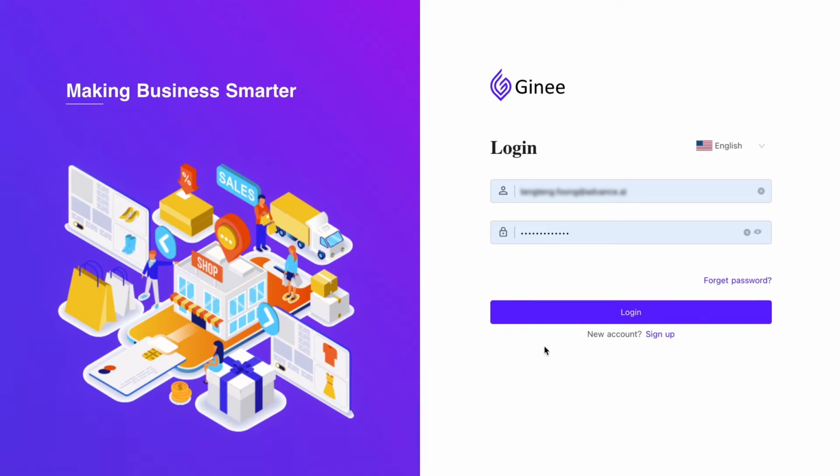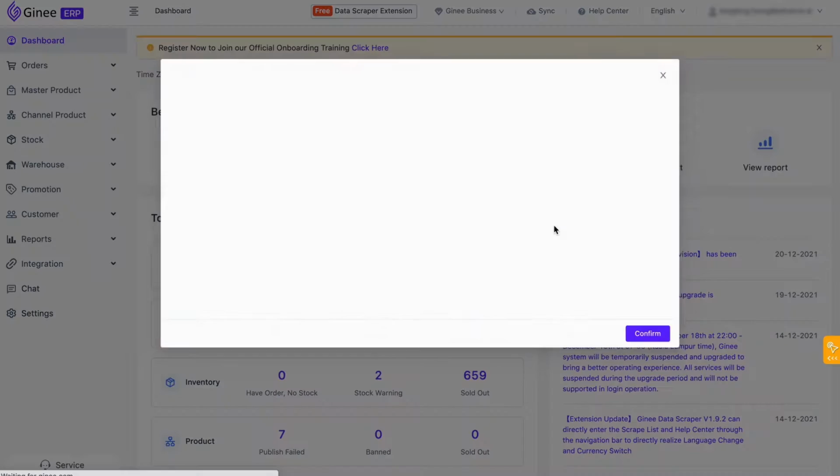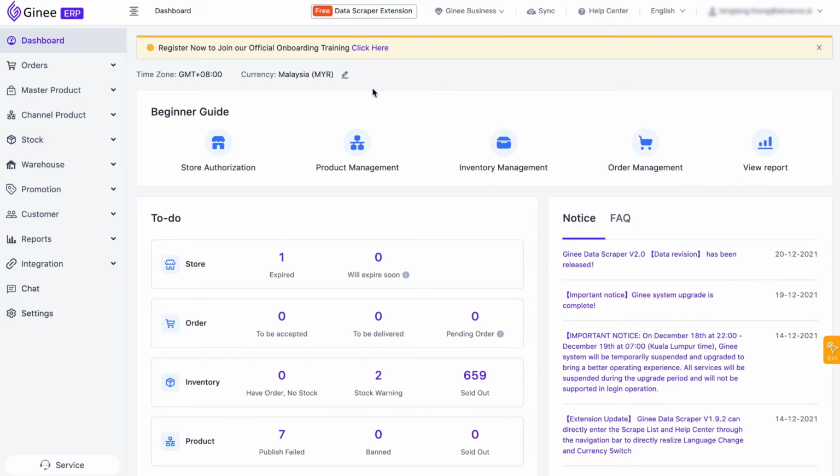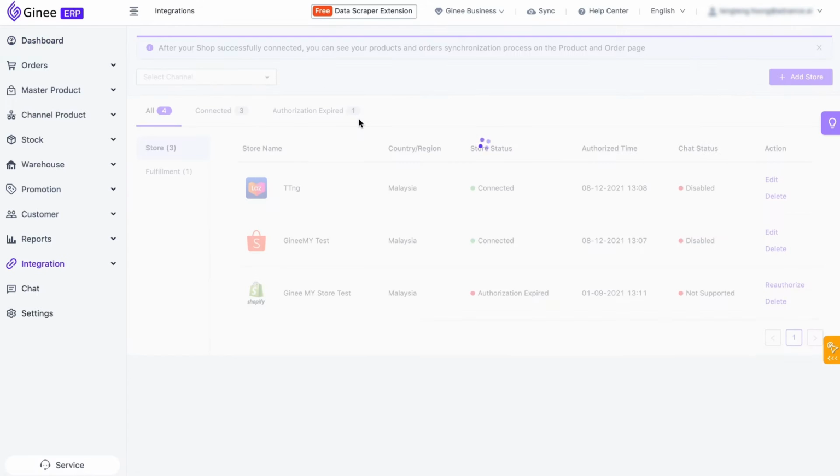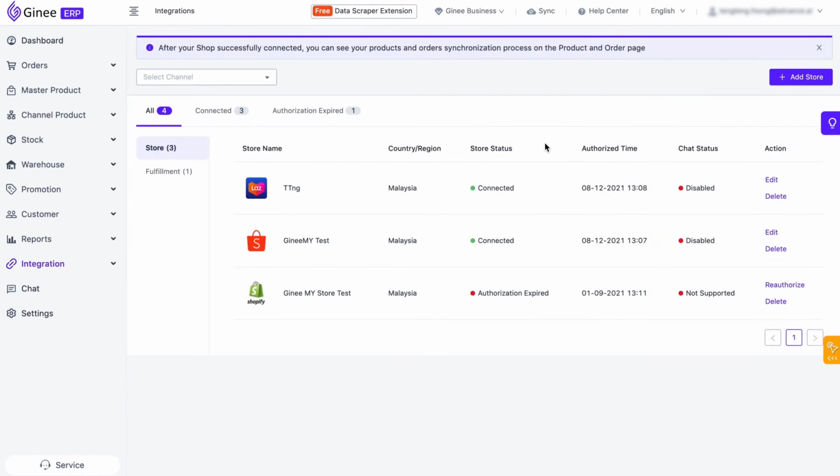In this video, we will guide you on how to add or upload products on Shopee. Come on, let's start the tutorial, Gineers! The first step is to integrate your Shopee store first. You can integrate Shopee stores in Indonesia, Vietnam, Philippines, Malaysia, and Singapore.